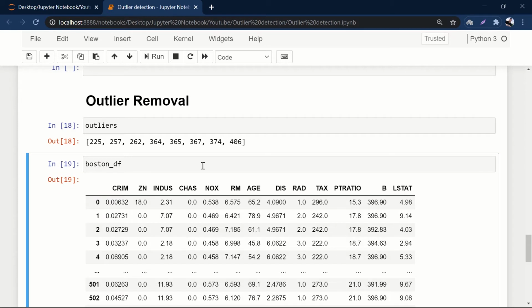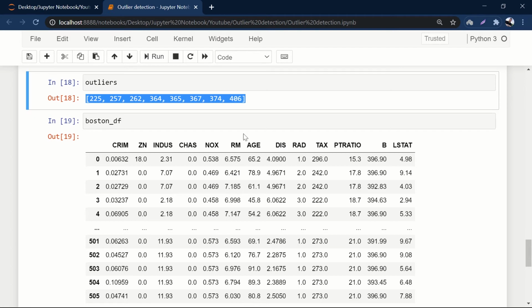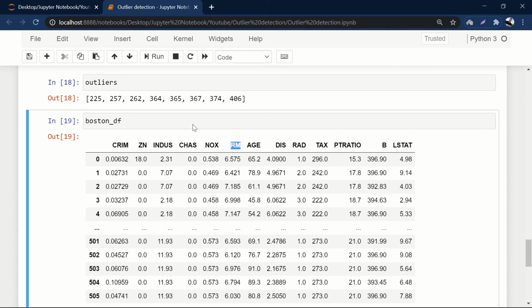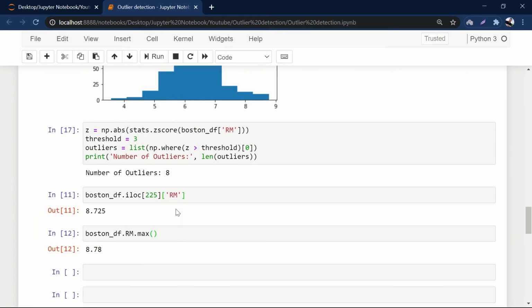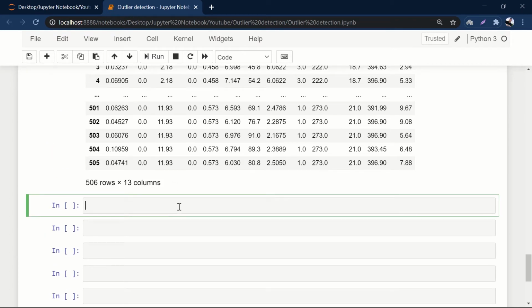Let's see how our data looks like. Boston data frame. Perfect. So we have these rows that contain outliers in the RM column. Remember, because we were working on the RM column. So let's go, and removing the rows that contain outliers is very easy.